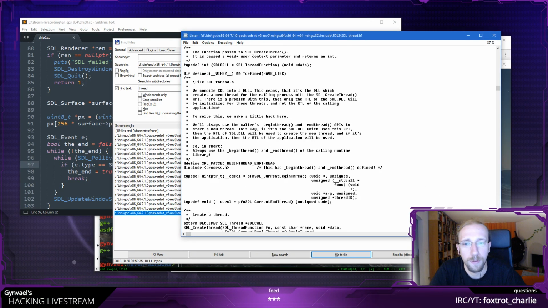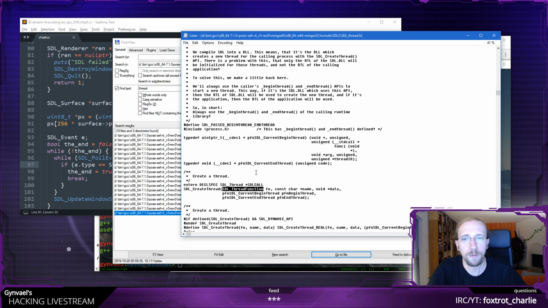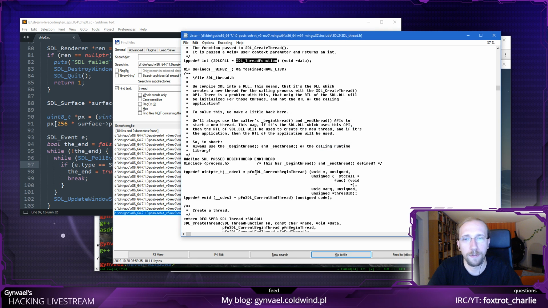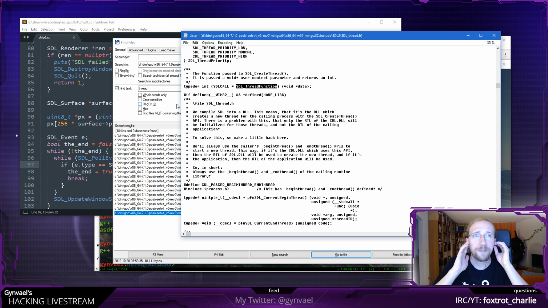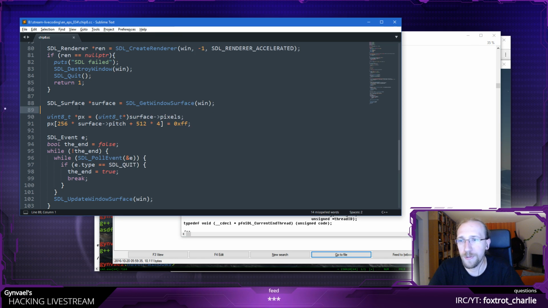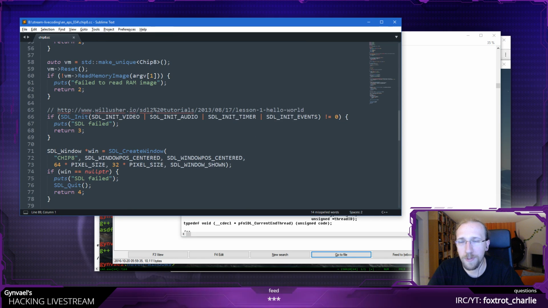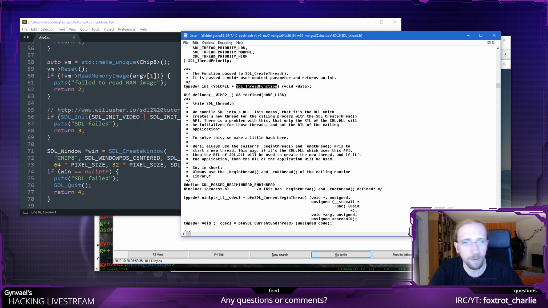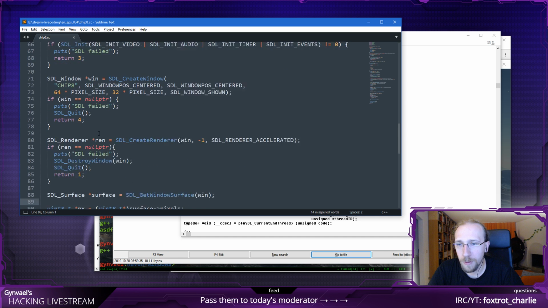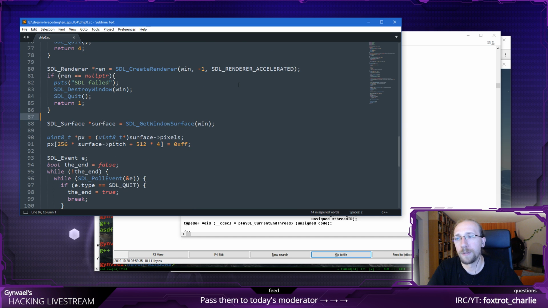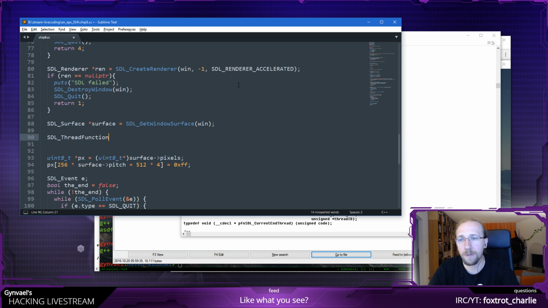What's a thread function VM? Sorry, the thread function fn here. Okay, I didn't ever use SDL threads, so let's use SDL threads just because I sometimes want to do a hard fail as well. Okay, SDL init, create window, create renderer, and this is the moment where I want to create the thread.